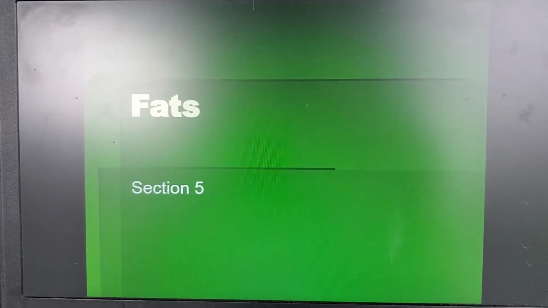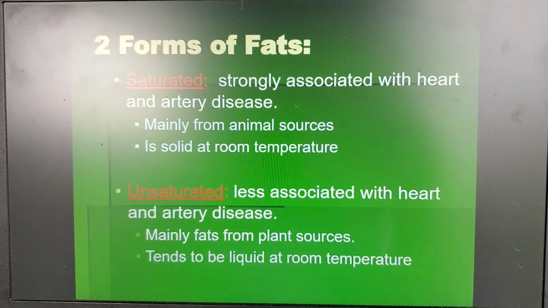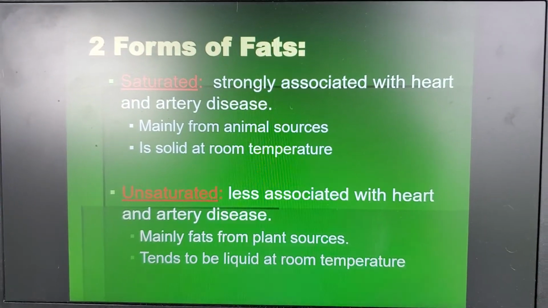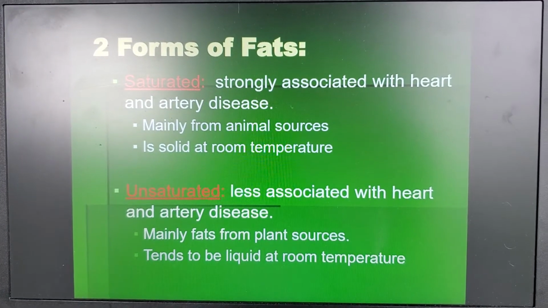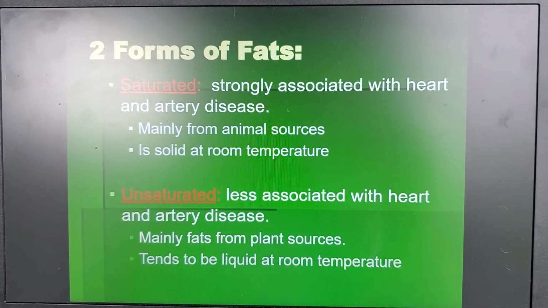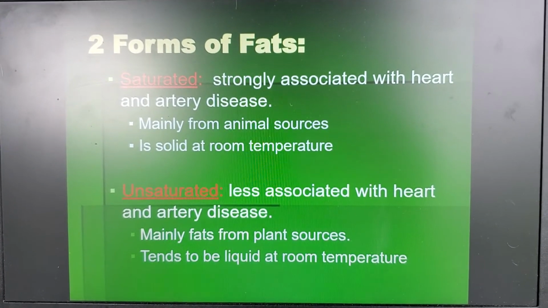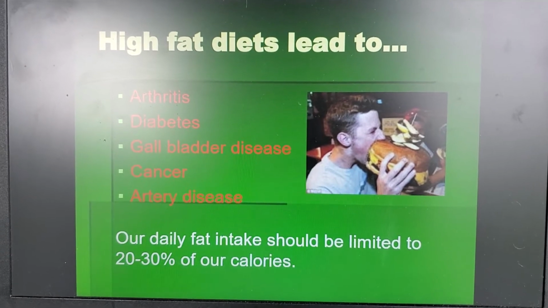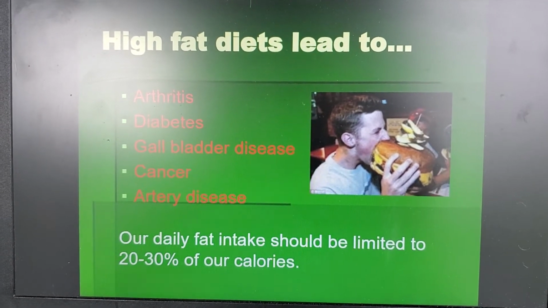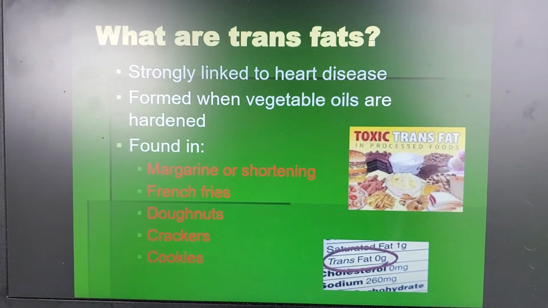Best sources of different things when we introduce fats. 2 different forms of it. This goes back to the dietary guidelines, that's saturated versus unsaturated. All right, and seeing how those are directly linked to different diseases that have become more prevalent in our society. High fat diets and the different health risks that they can lead to. Talking about trans fats and what those are.